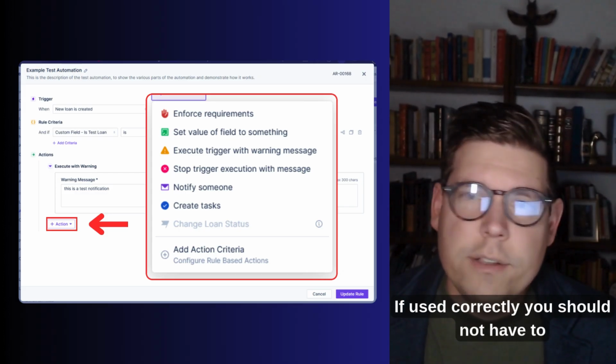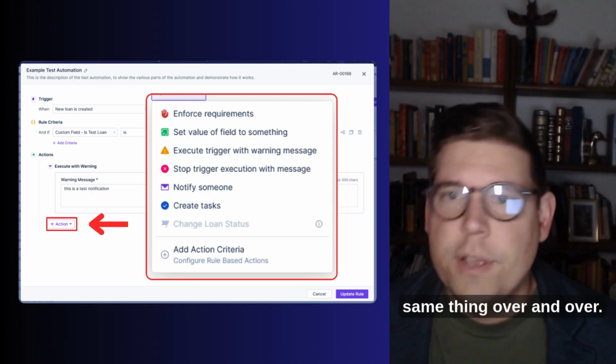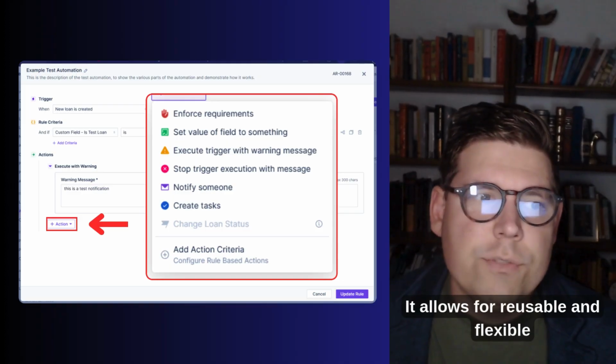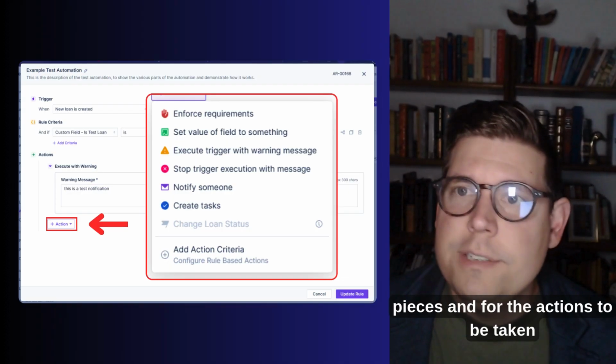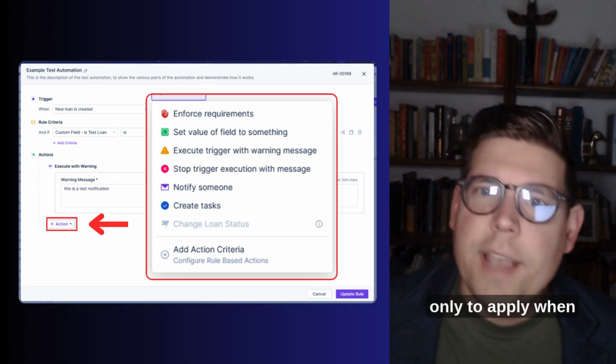If used correctly, you should not have to write a lot of duplicate logic that does the same thing over and over. It allows for reusable and flexible pieces and for the actions to be taken only to apply when that specific edge case comes in.